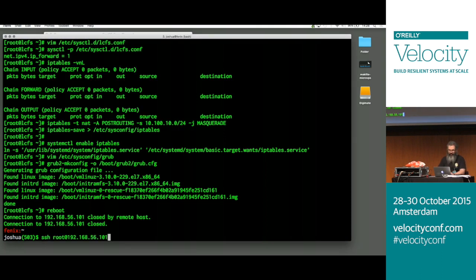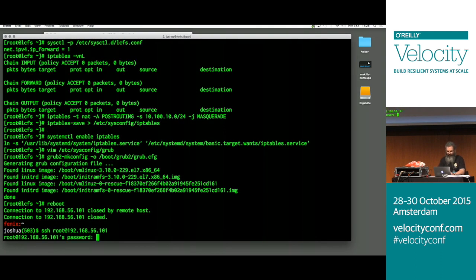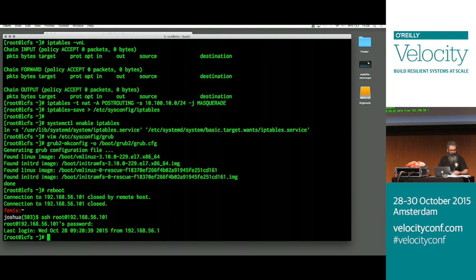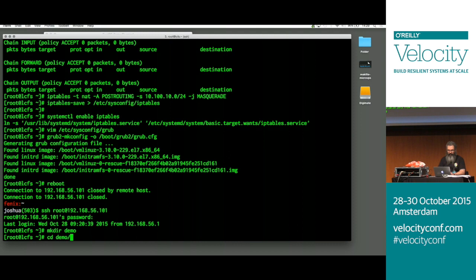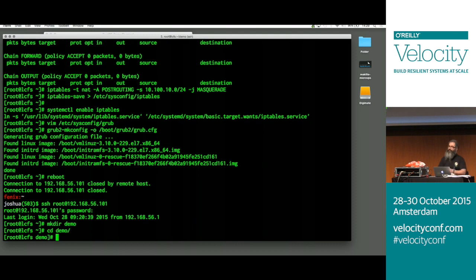All right, so we've rebooted it. Get back in there. And now we're ready to really get into our container building project. So first thing we're going to do here is we're going to build a directory just to hold our project. And I'll call this directory demo. And go in here. We're going to use yum to install packages.